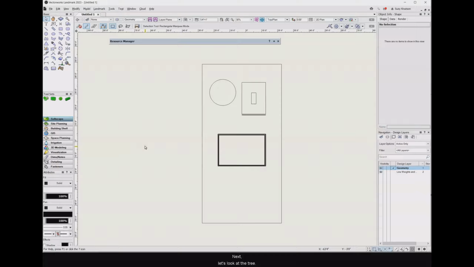Next, let's look at the tree. I'm going to select the circle and change the line weight to 0.5. Once again, line weights are not prescriptive. Could it be 0.7? Yes. Could it be 1? Yes. Could it be 0.05? No. It needs to be one of the heavier line weights.